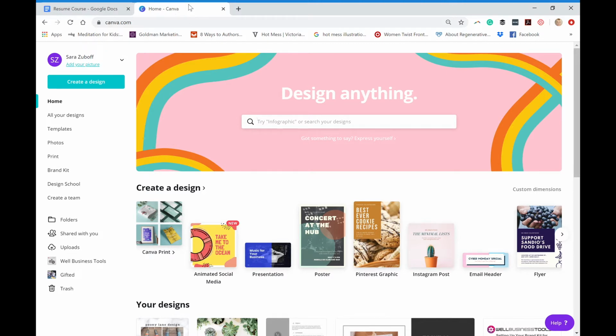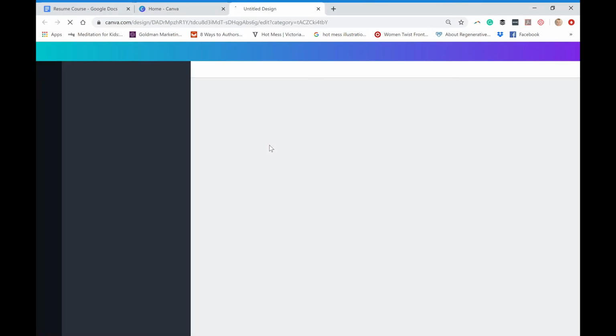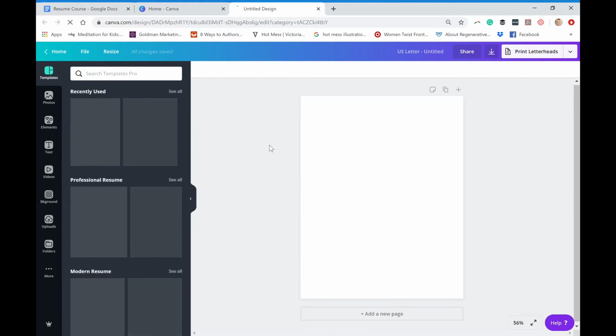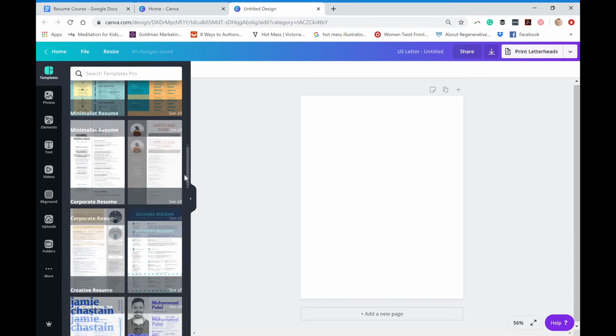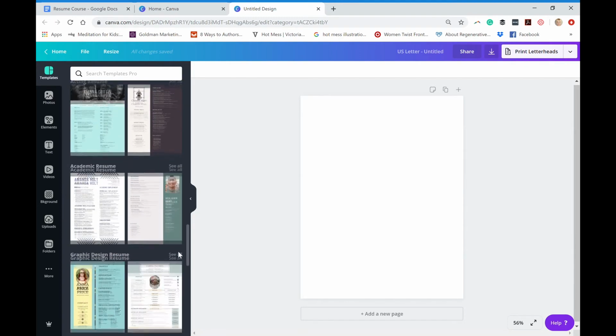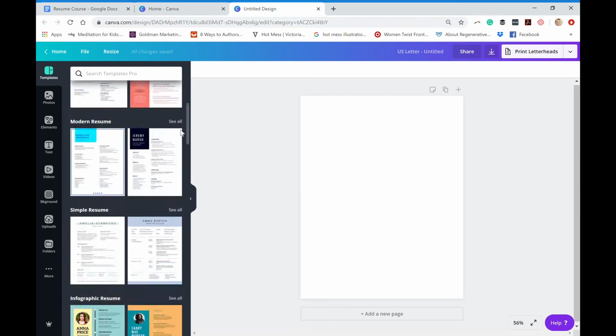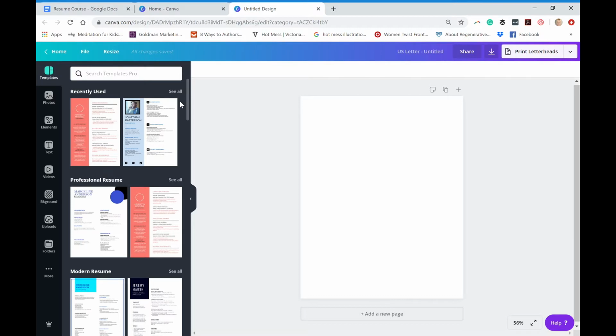So we're going to start by going to canva.com, and this is the home screen of Canva. And what we're going to do is type in resumes to bring up some of their templates. And it's going to bring you to another screen. And then on the left-hand side, it's going to show you all of the templates they have for creating a resume.